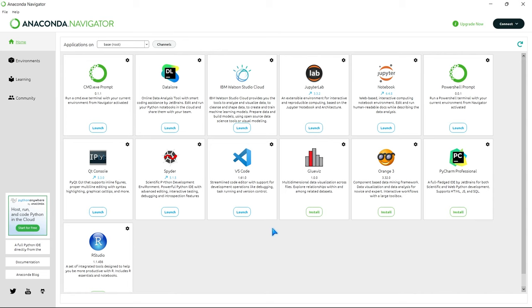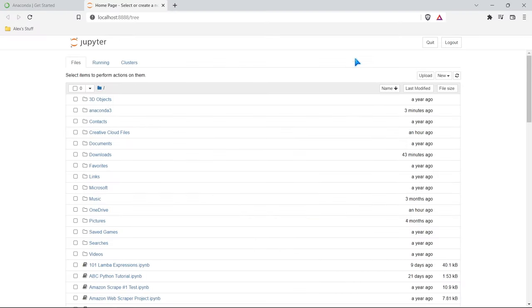So we have a lot of different options in here, and some of them may look familiar. We have things like Visual Studio Code, Spyder, RStudio, and then right up here, we have our Jupyter Notebooks. And this is what we're going to be using throughout our tutorials. So let's go ahead and click on Launch. And this is what should pop up on your screen.